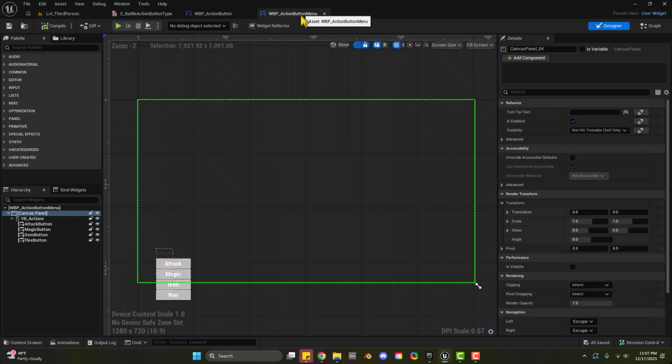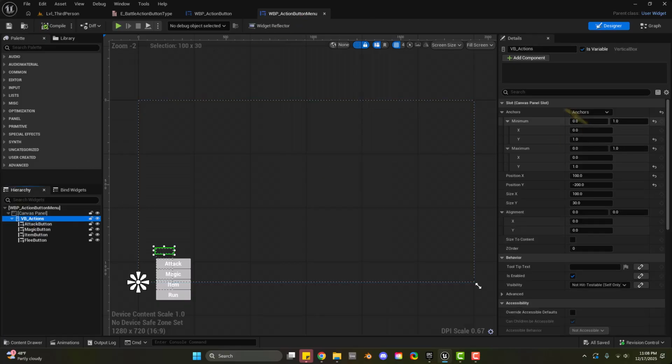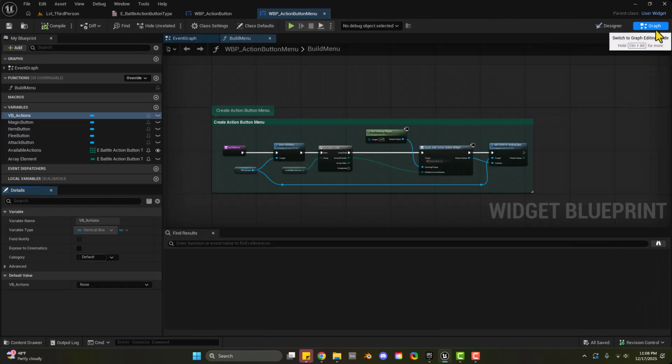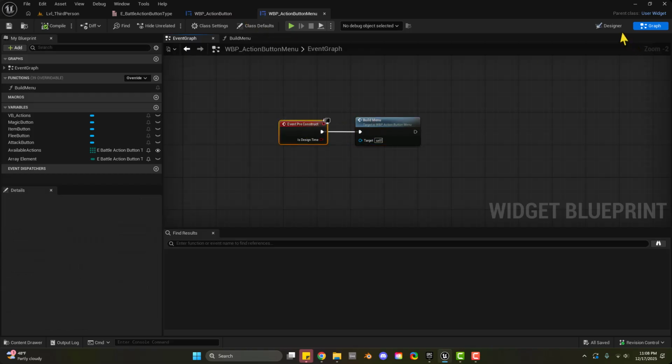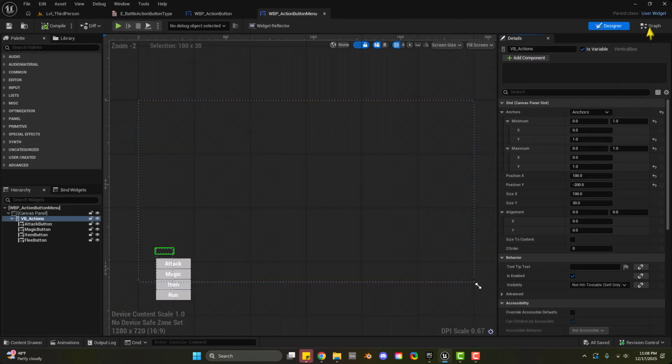And it gets more interesting over here in the action menu button. So for here, I made a blueprint. I made the vertical box a variable and I clicked VB underscore actions, or typed vertical box underscore actions. So that's the only update to this blueprint, or the designer tab of the blueprint. And into the graph, I think the event graph only has a function that's called at the event preconstruct. Again, that way we can see it here.